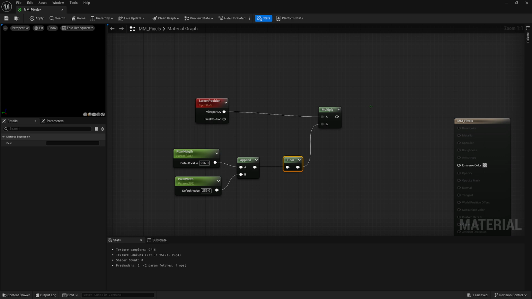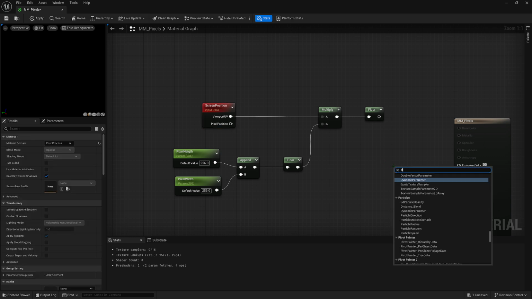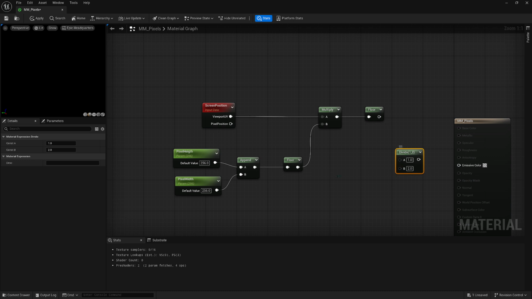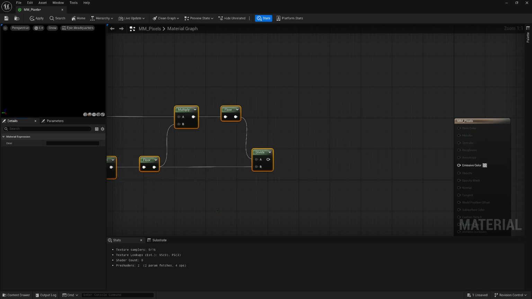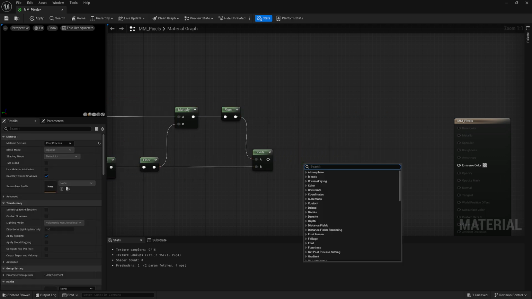Next, add in a second floor of this again. Then add in a divide and divide these two floors. Let's move this back a bit. Then we need a scene texture.